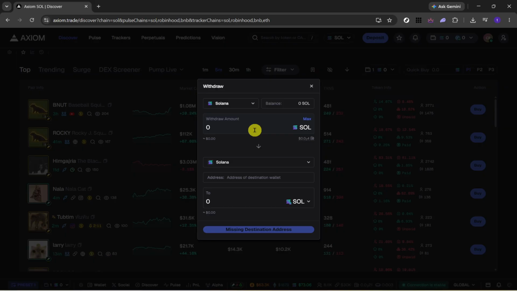After that, select the chain for the withdrawal. Choose the appropriate chain from the available options shown on screen. This step matters because the chain determines how the transfer will be handled. Make sure the chain you select matches your intended destination or withdrawal setup, so the process continues smoothly.